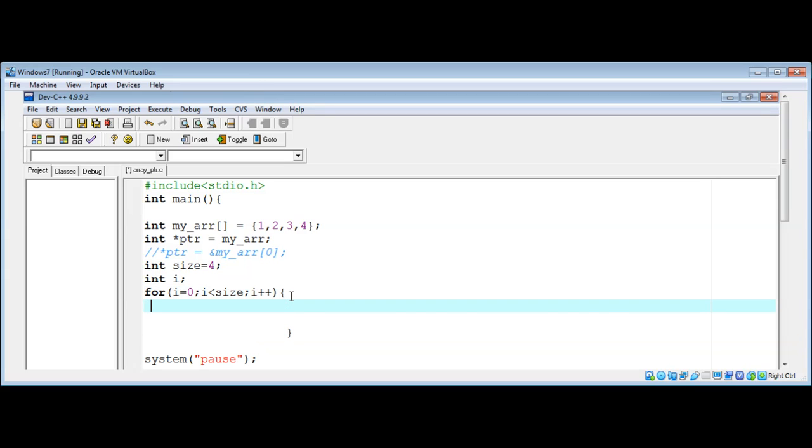That will be printf, and then I will use a tab, and I need to use a new line too. So new line, then tab, and then %d to print the integer value of the array element. And after this I will use ptr, the pointer, with array syntax and pass in the index location.